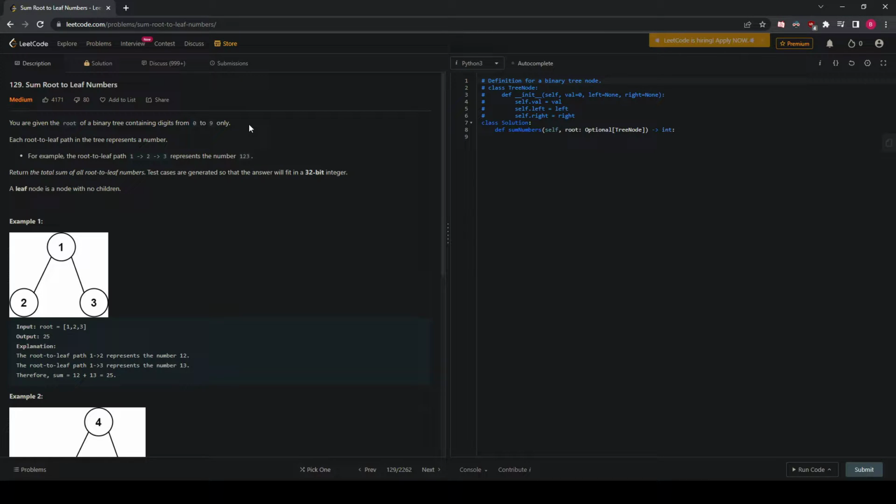You are given the root of a binary tree containing digits from 0 to 9 only. Each root to leaf path in the tree represents a number. For example, the root to leaf path 123 represents the number 123. Return the total sum of all root to leaf numbers. Test cases are generated so that the answer will fit in a 32-bit integer. A leaf node is a node with no children.